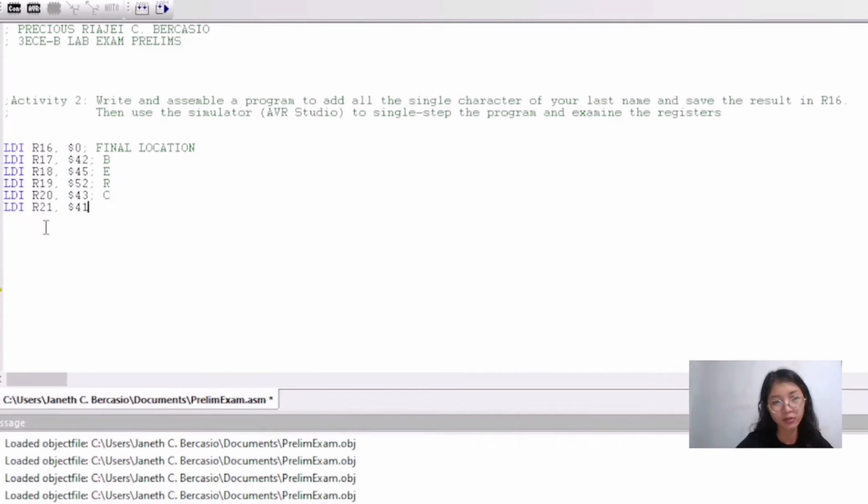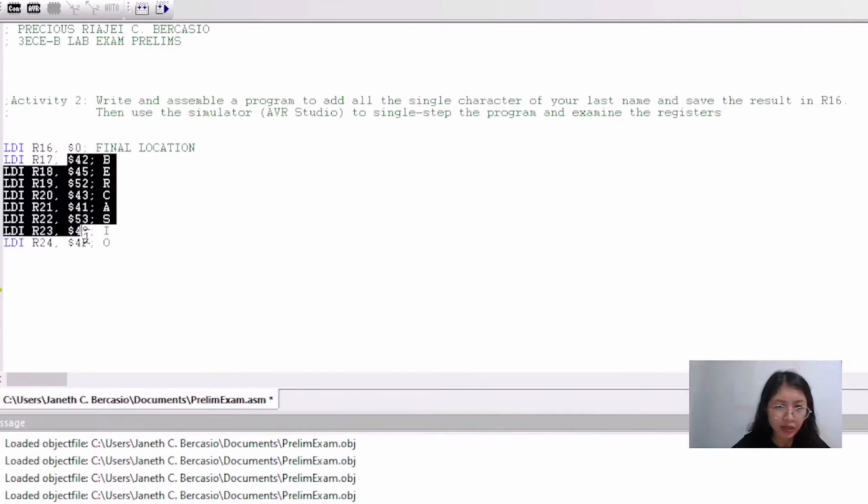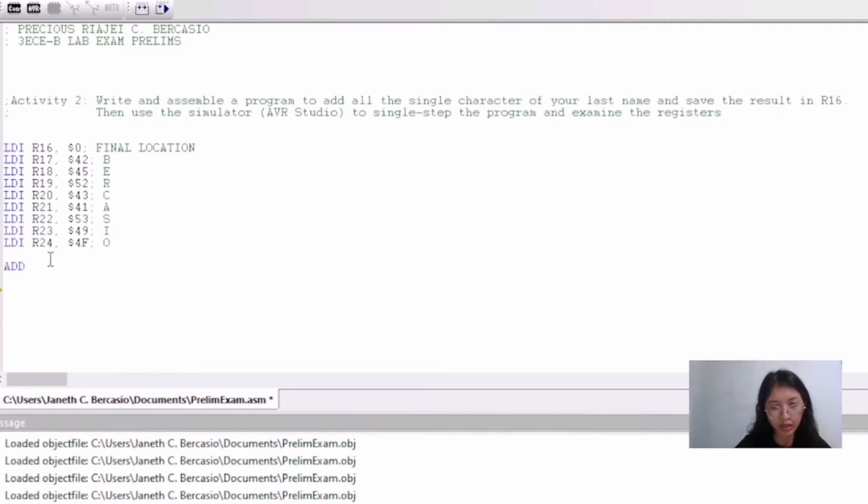Next, register 23, which is 49 in hex. And then LDI for the last letter, letter O. We have to add this and store it to R16. We'll use the add instruction. We have to store R17, R16. So I will be storing every content on R16 to add everything.